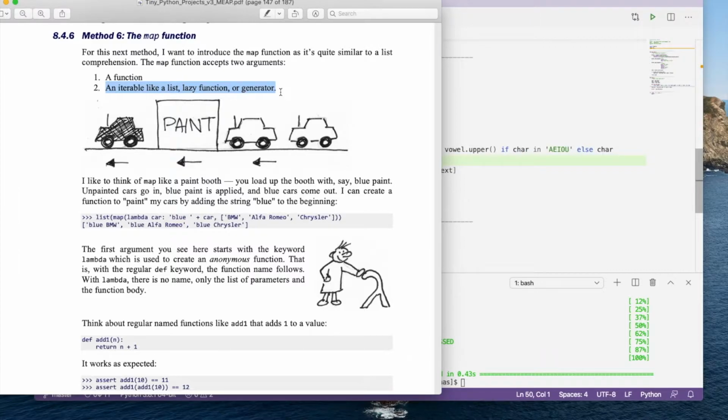And I have this idea here that map is kind of like a paint booth. So here we have some unpainted cars, and we want them to go into the paint booth and they come out blue. I'm showing this kind of backwards. Usually we think of left to right, but the way that we write code, the function comes first. So paint here would be our function, and the iterable here are the cars, and they actually come out the left side because of the way that we write maps.